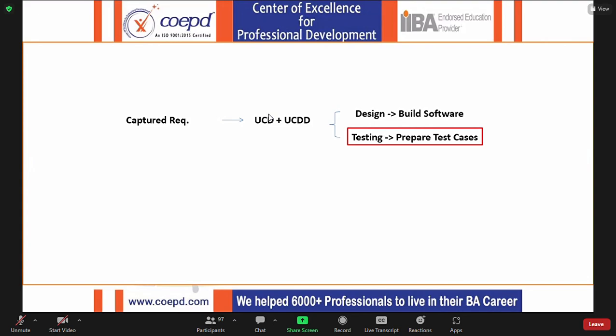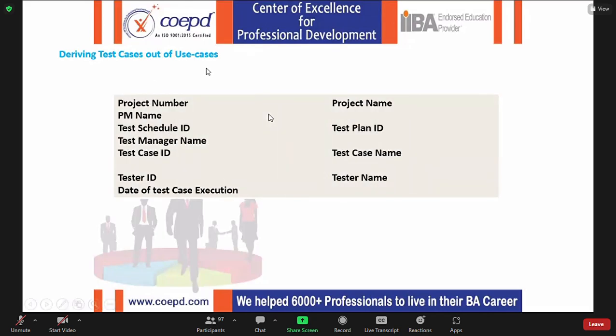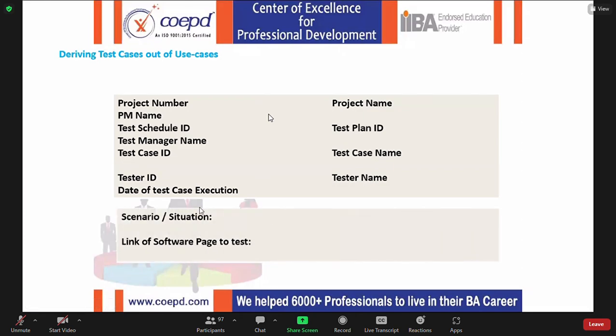Okay, got it. Now I'm going to teach you. Basically, the design and testing part is for the development team, and we just need to understand how it's going to happen. Now let's look at how they're going to prepare the test cases. The person in charge is the testing manager. Whatever use case we have given, they're going to prepare the test cases. Before that, they follow a particular template.